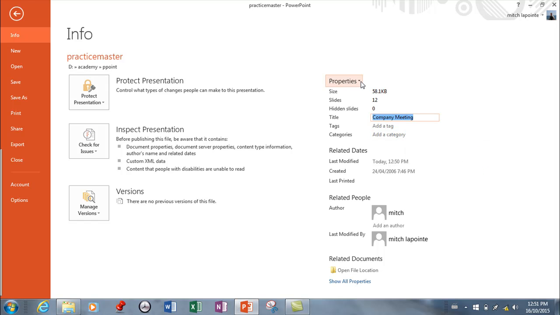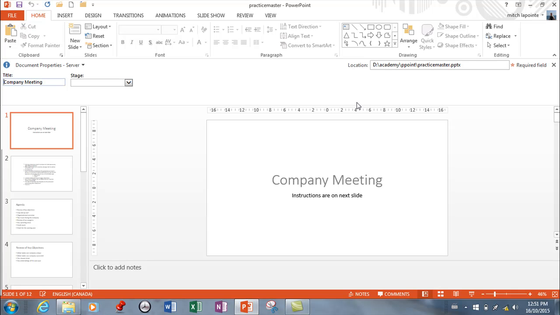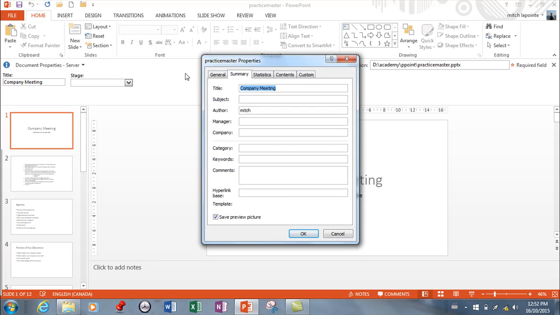You're also supposed to know that you can go to properties and show the document panel, and that'll show up right here on your file, and that will allow you to add things here as well. So you can change the title. I can ask to see advanced properties again, right? So you can change the title.